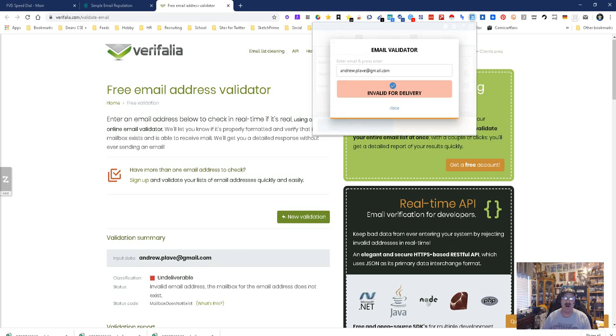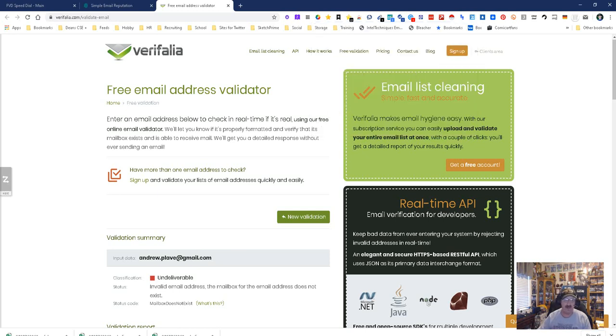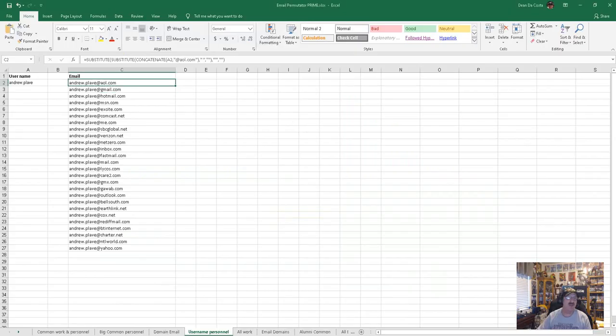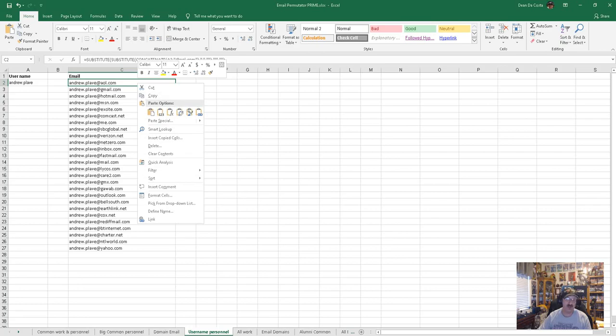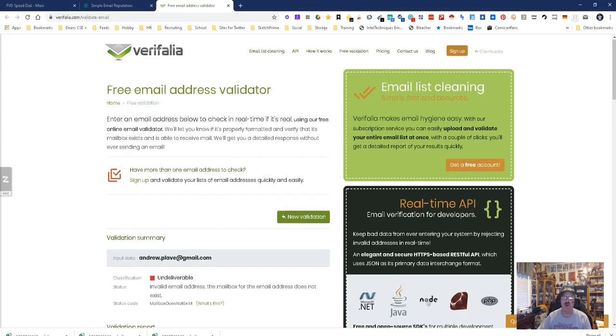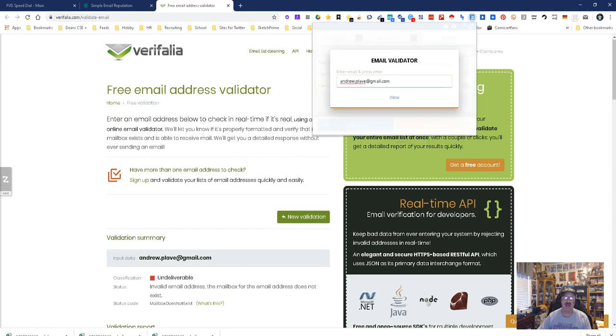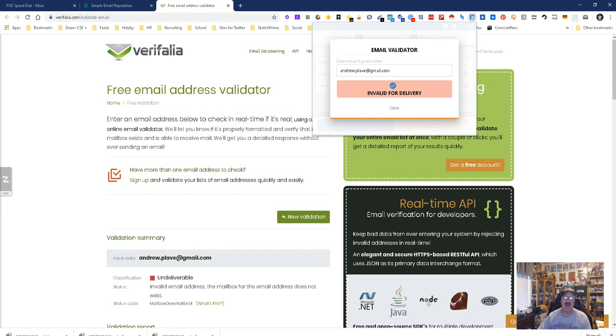Press enter. It says invalid for delivery, so maybe I was incorrect, unavailable. So it was not that one. Just goes to show you I couldn't remember. It's been a while. So let's see if it was the AOL one. Unfortunately, now we're back to where we have to do these one at a time again. So we're going to do the email validator here again for that. And we're going to right click and push enter. And it says it's invalid.